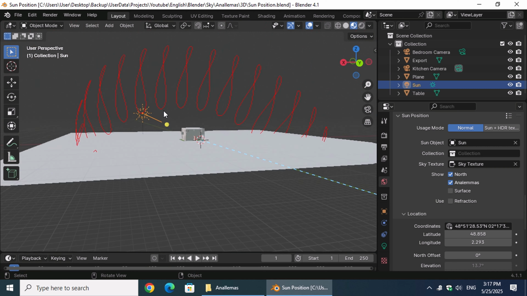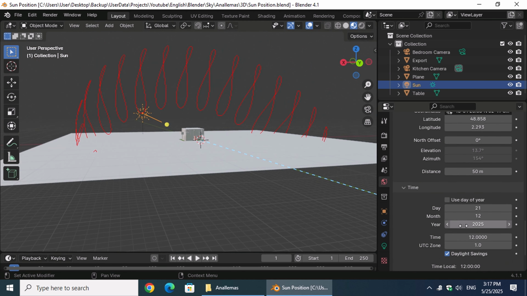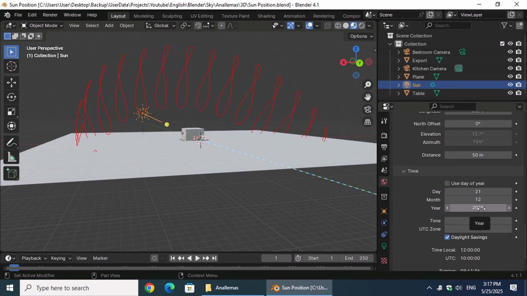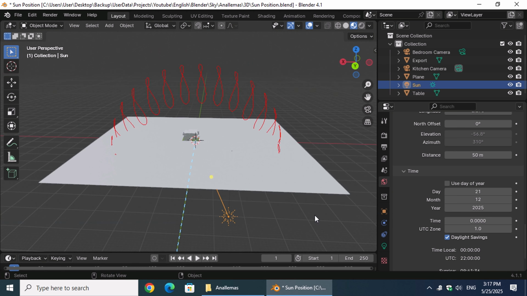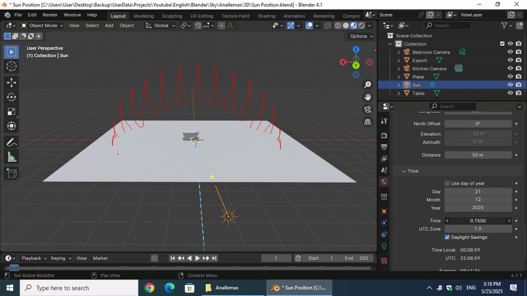If we set the time to 0, which corresponds to midnight, and then gradually increase the time, we observe the sun rising in the east and setting in the west. Since this observation is made on the winter solstice, December 21st, we can see that the sun reaches the lowest point of the figure 8-shaped analemma.